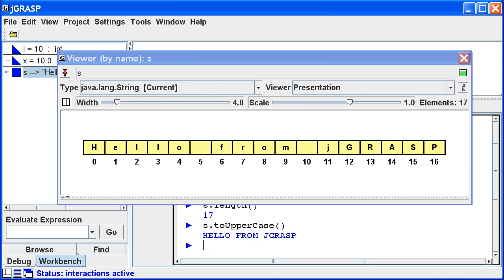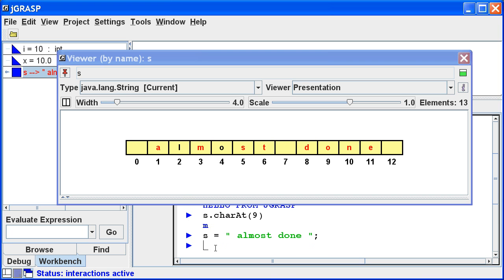In interactions, if we key in s.charAt(9), we get m as expected. If we assign s to a new string, s equals "almost done", when we press enter, both the workbench and the viewer are updated to show the new string object, almost done. When your programs get longer and more complex, the viewers will become more and more useful. I think you'll find them especially useful for objects such as arrays, array lists, linked lists, binary trees, and so on. In fact, we'll explore viewers for data structures in a separate video.